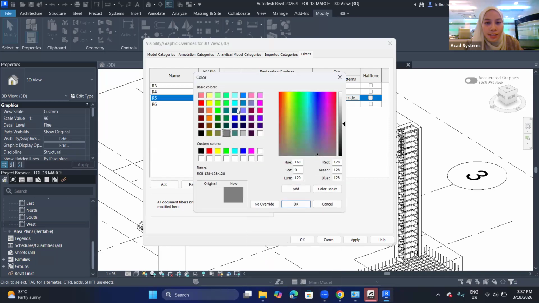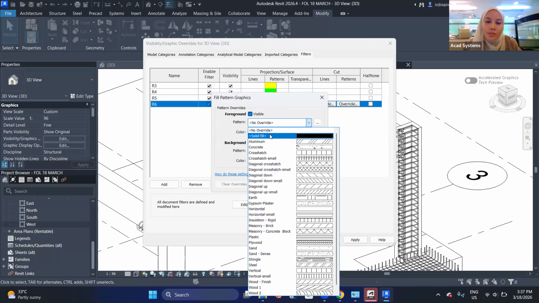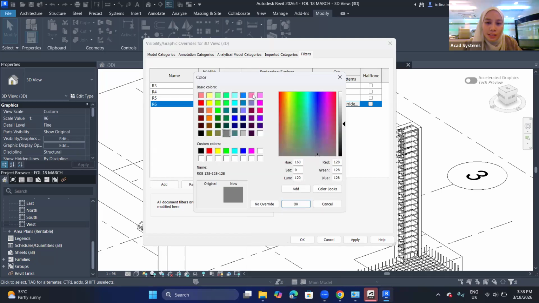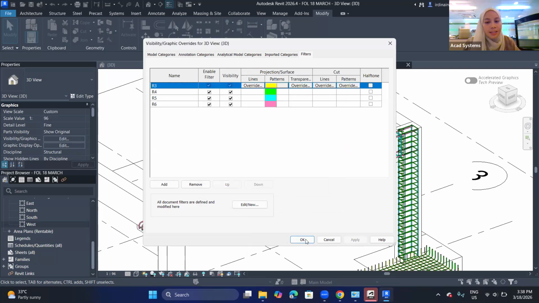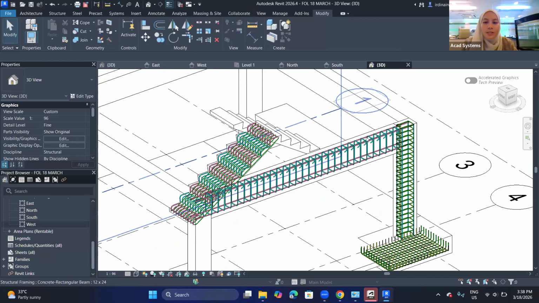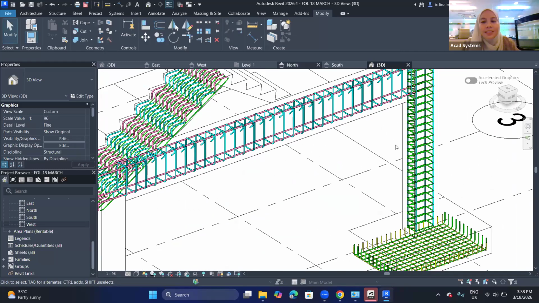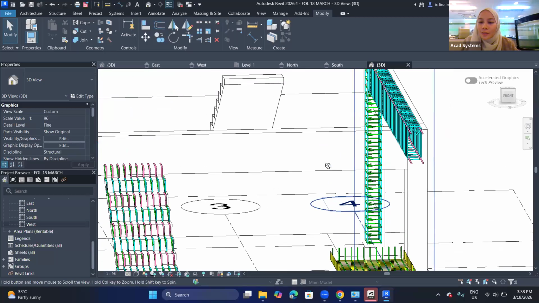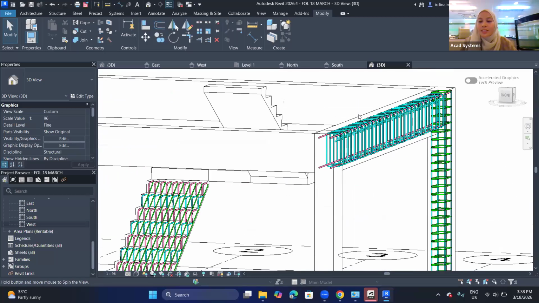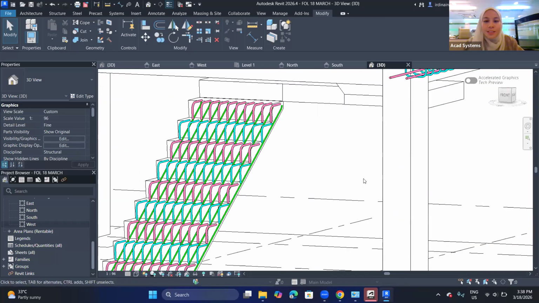Solid fill and the color. Choose any desired color that you want for your design, rebar shape. For this one, I'm going to stay with this color and then click OK, apply. So it's already okay in our 3D view. So this is the result of the rebar reinforcement bar installation and the color coded filter that we learned for today.